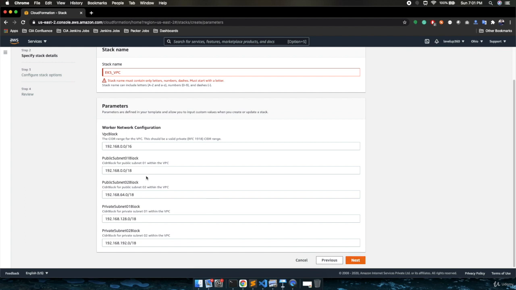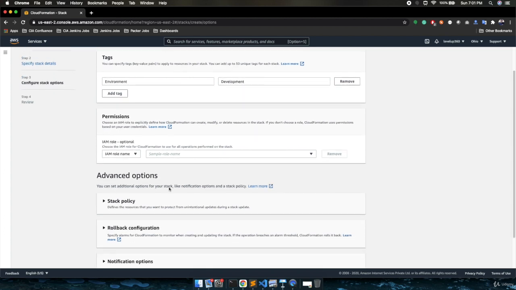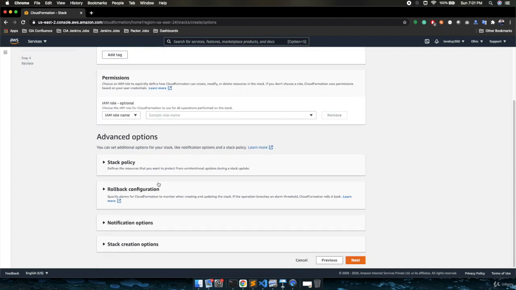Click on next, and it says the stack name must contain letters only, so I can't use the underscore. I'm going to name it levelup-EKS-VPC. Click on next. It is asking for key-value pairs. Let's provide a key: I'm going to mention environment: development. It is asking for permissions. Let's leave it as it is. Stack policy, leave it. Rollback configuration, I'm not going to roll back. Notification and stack operation, leave as they are.